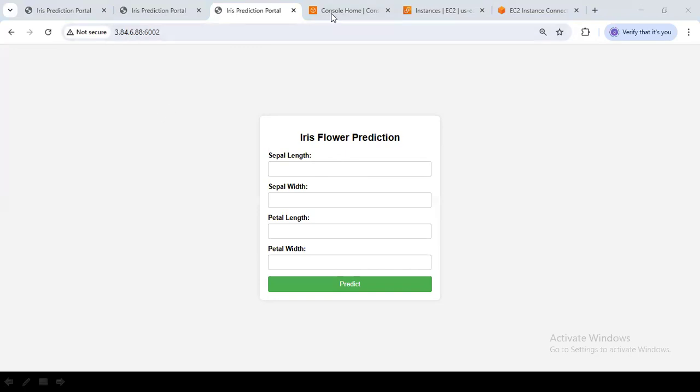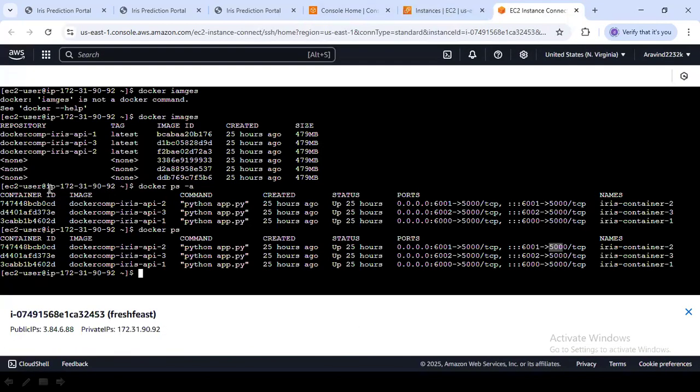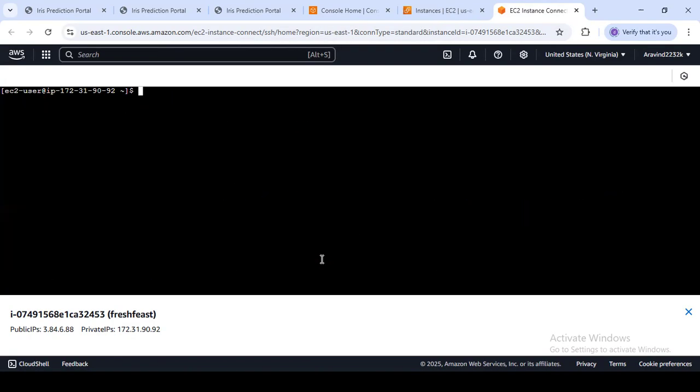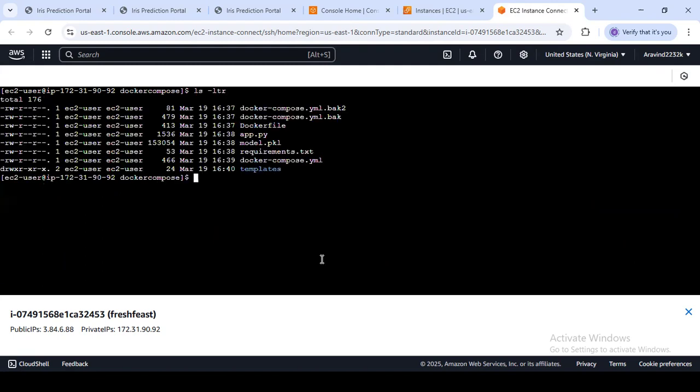Fine. So next, I could go ahead and stop all these containers, remove them, and then start everything from scratch. Or the other option is that we can make changes to the YAML file. I just go to the docker compose folder, the new folder which I created. Here I could see these files, and I'm going to use nano.